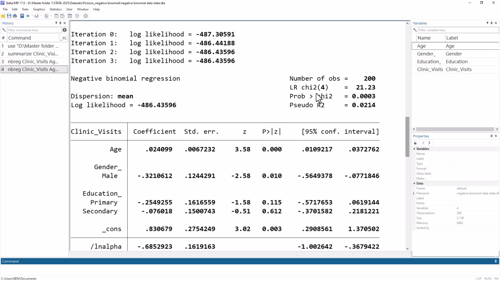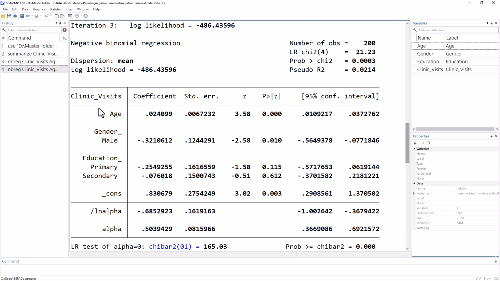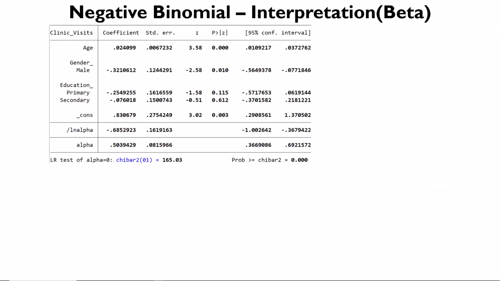However, this should be interpreted with caution because it is not directly interpreted like the R squared value that we have in linear regression. In the table here, we have our independent variables with their coefficients, standard error, the Z values with their corresponding p-values, and the 95% confidence intervals. I have prepared for us a PowerPoint to help us with the interpretation of these outputs.